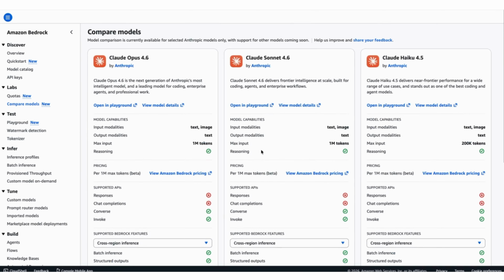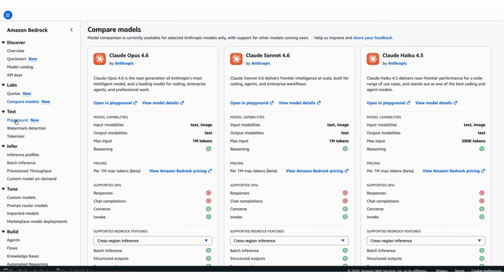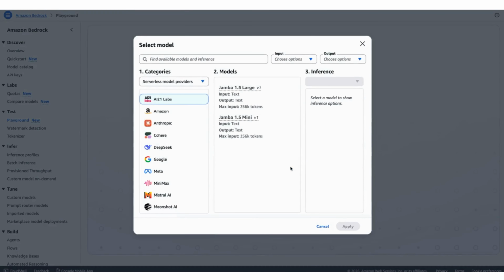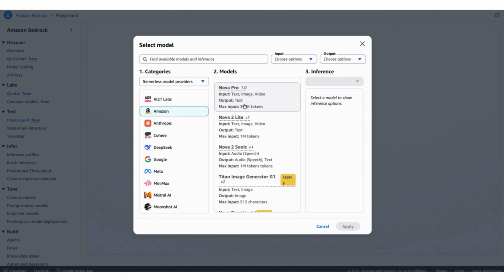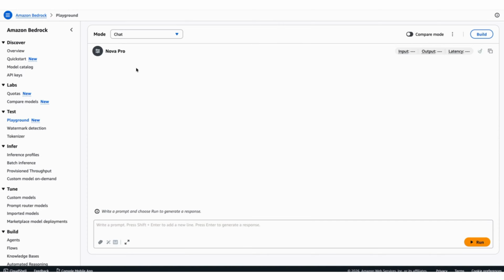Then very important feature, playground. So you just have to select a model, whichever model you want to use. Let's try Nova Pro, and let's say if you want to define the input output as well, so it will just filter these models. So they have created a very good console for Bedrock, which you can directly use. Now let's say if you are using Nova Pro, if you ask that explain quantum theory to me. So let's see how it responds.